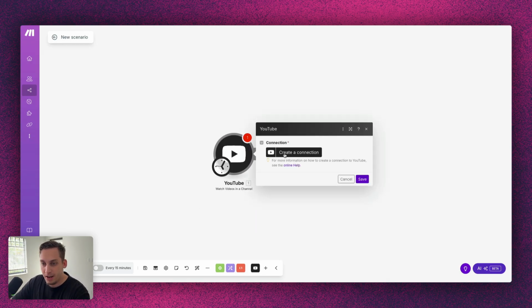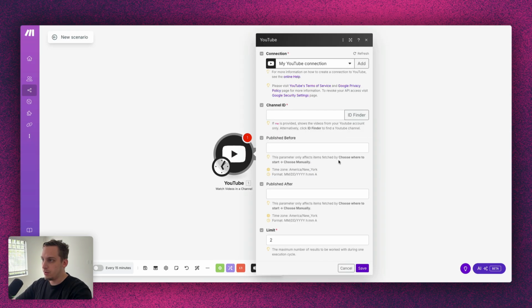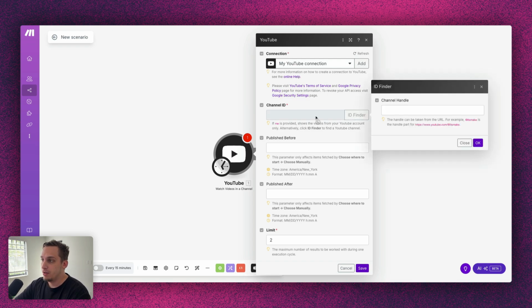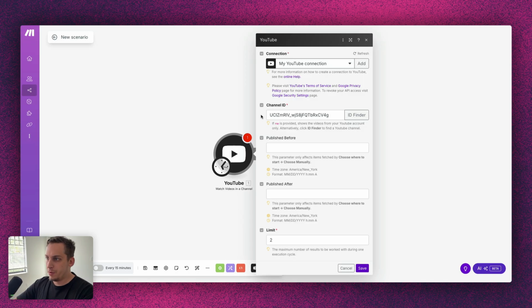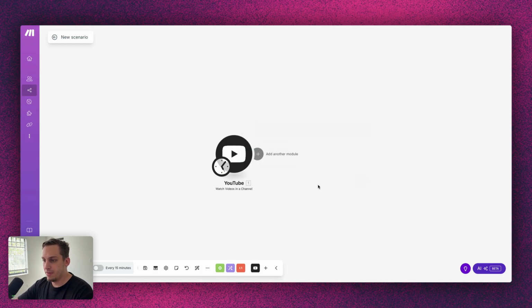And we're going to have to create a connection. You're going to have to connect your own YouTube account, so in this case, I'm basically going to connect my own YouTube account. And then we can do this ID finder, which is pretty cool because you have to add your channel ID. But if you don't really know how to do that, you can do this thing where you just add your channel ID. So in this case, I'm just going to paste that over here like that. Then we have some other things over here: publish before, publish after, limit. So over here, we have our channel ID. This can be empty for now. We can leave this at 1. We can click on save and we can save this. And then let's just save this just in case.